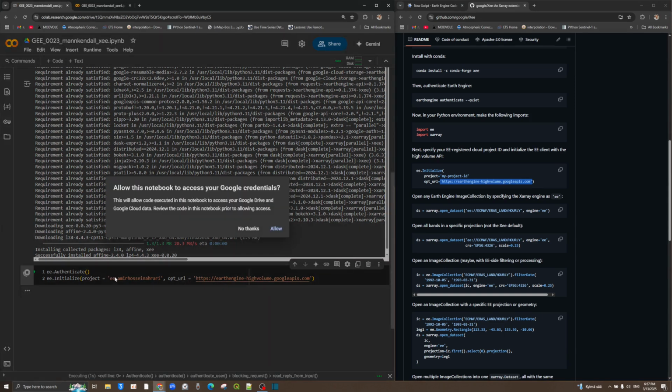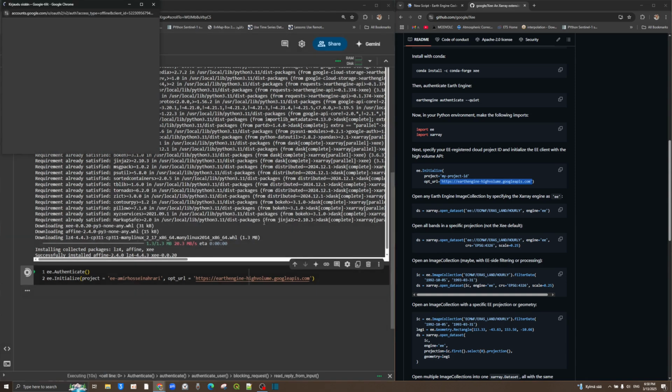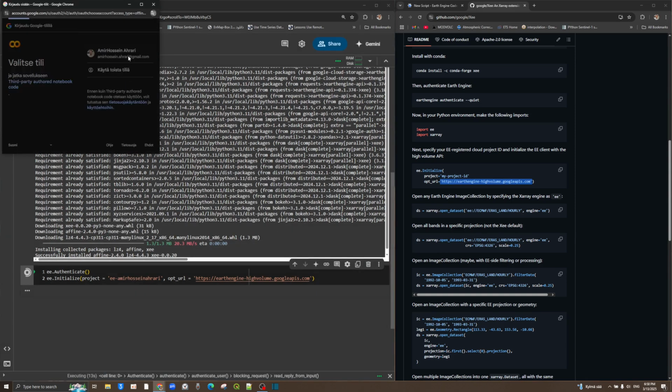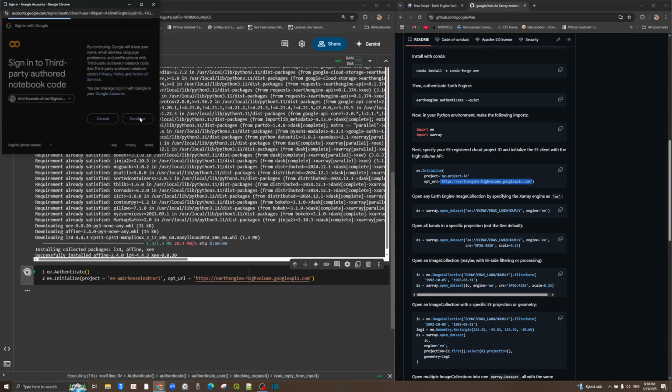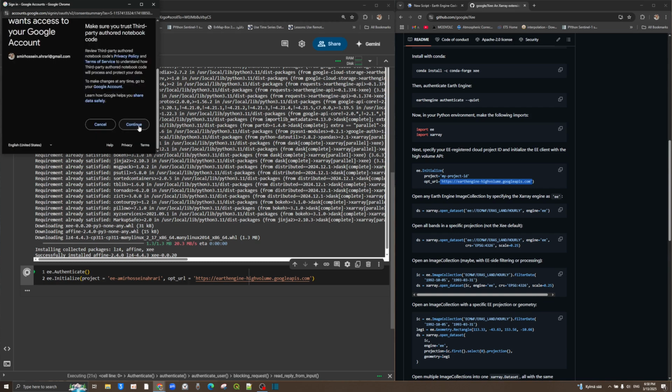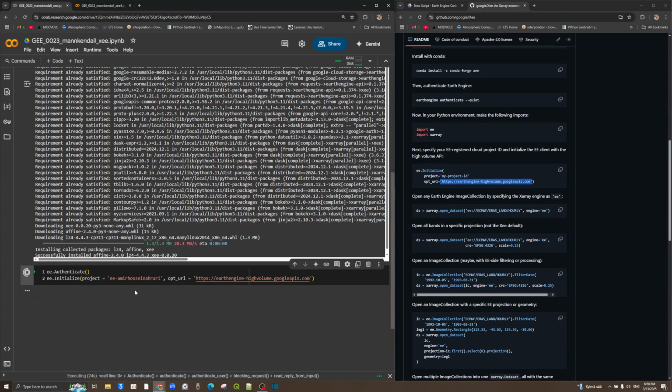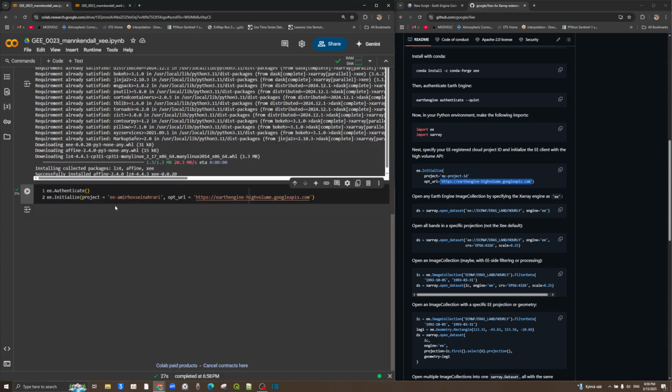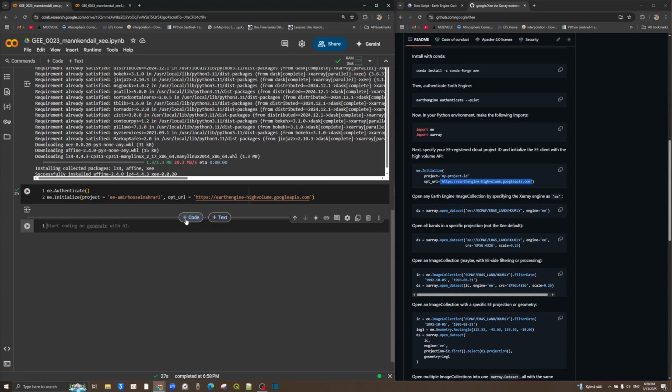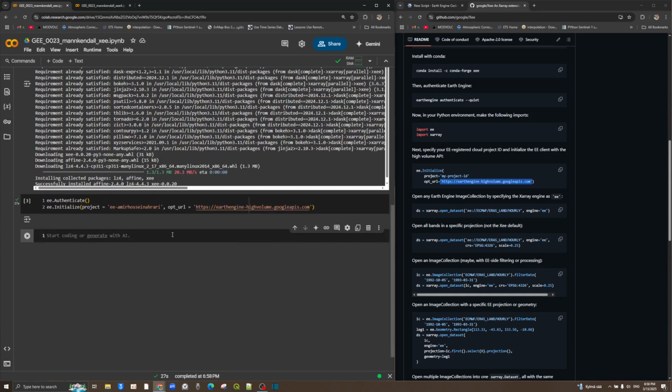After a few moments, a message pops up asking for permission to connect to Earth Engine. Click on Allow to grant the permission. Select your account, click on Continue, and then Continue. As you can see, without any challenge and without any problem, we made a connection between Colab and Earth Engine. From now on, we can utilize Earth Engine functions in the Colab environment based on the Python language.